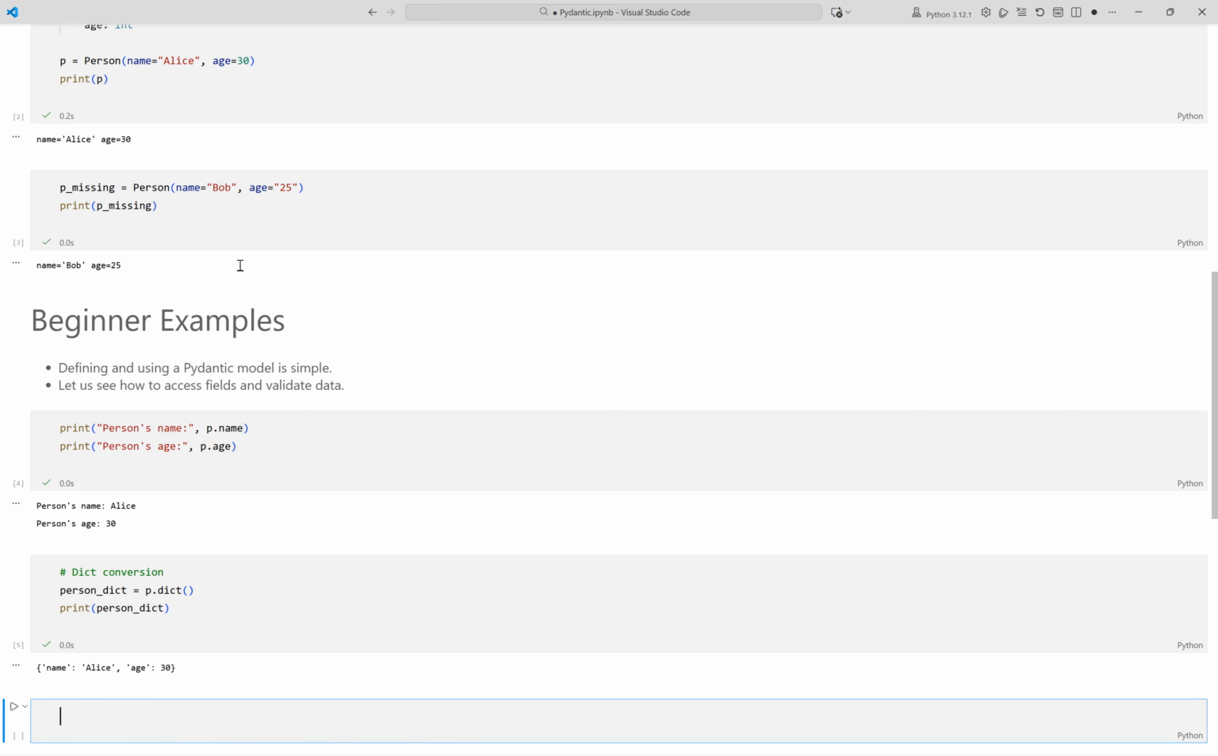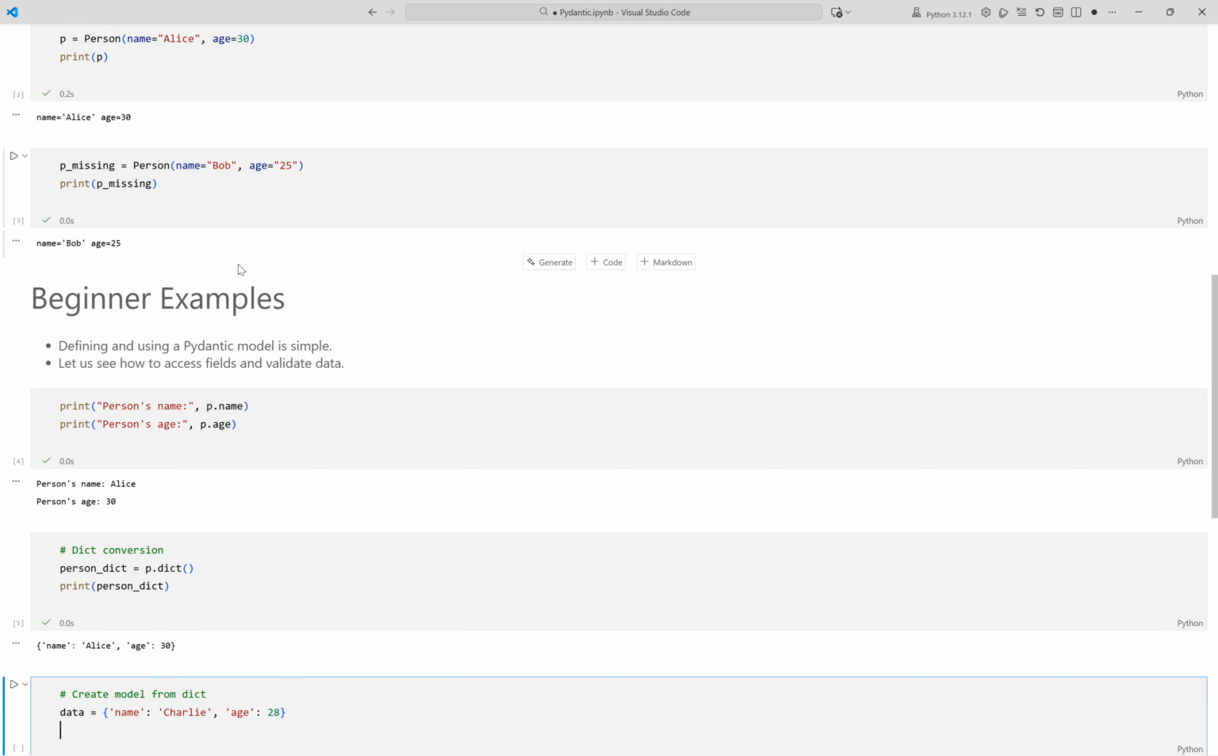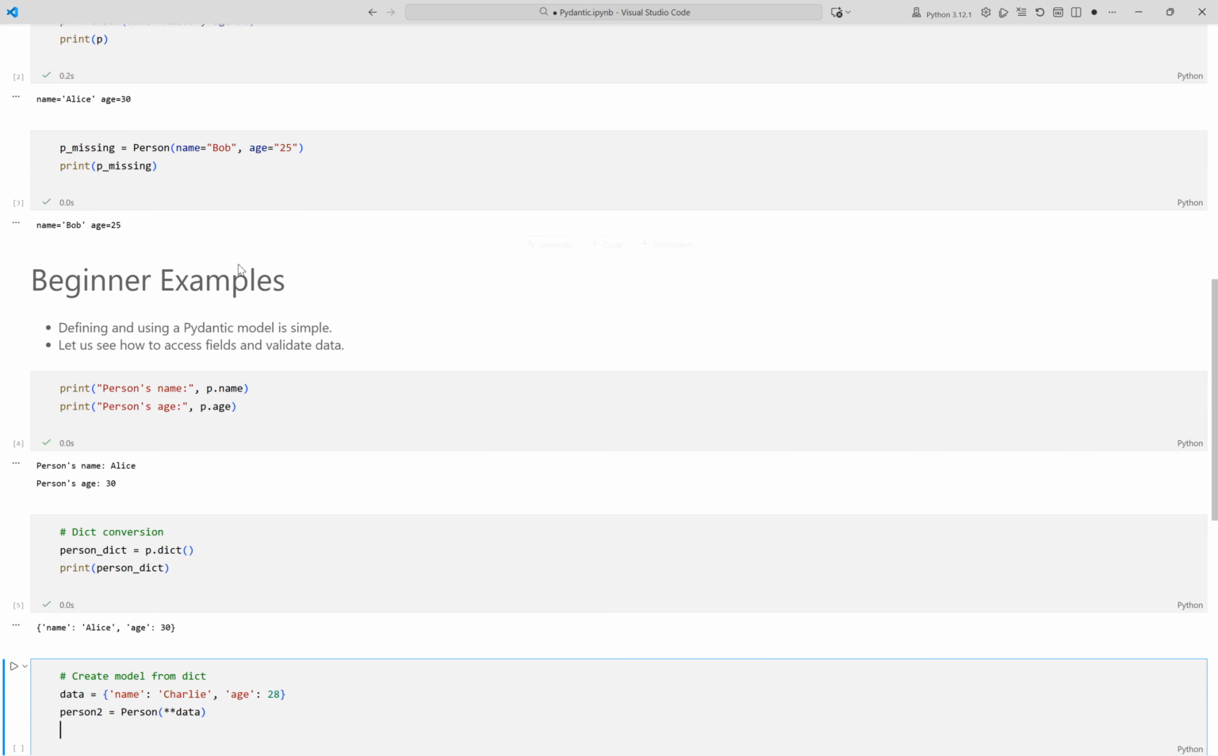Create a dictionary with name and age. Assign data for name and age. Create a Person from the dictionary values. Print the new person object.